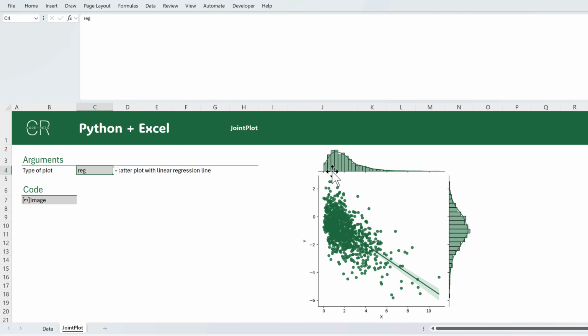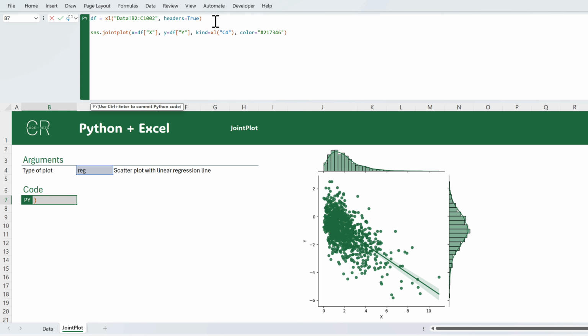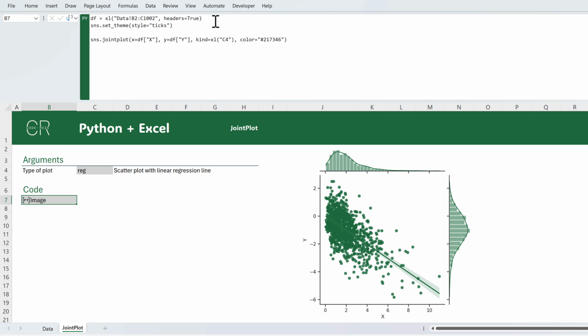I'm also going to make some adjustments to the theme of this chart. You can set a theme for your Seaborn charts. So before creating my chart, I'm going to have SNS.setTheme, and I'm going to select the style here. My favorite style is ticks. Create the chart once more, and this will make some adjustments to how different components of the chart are displayed.